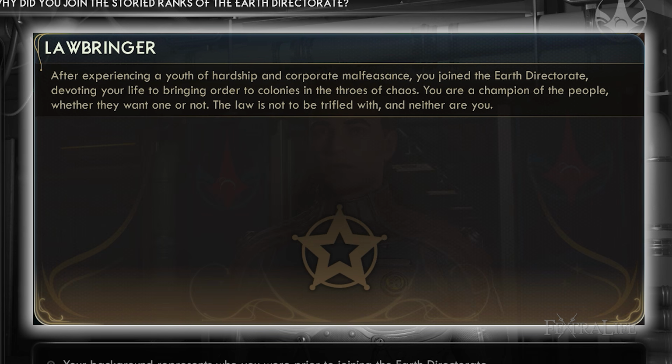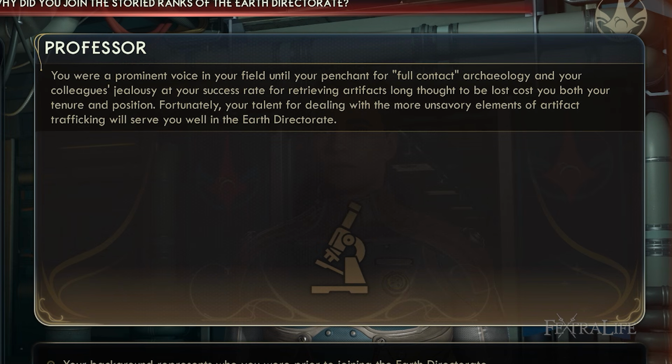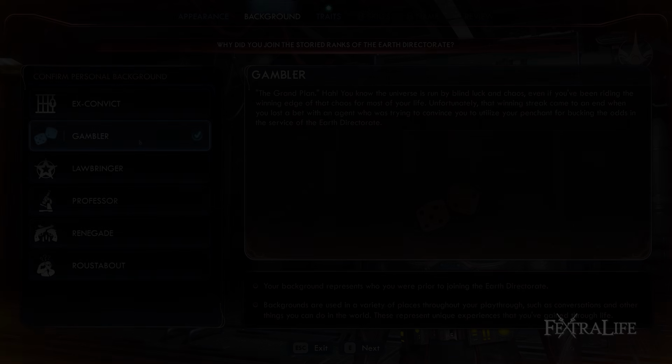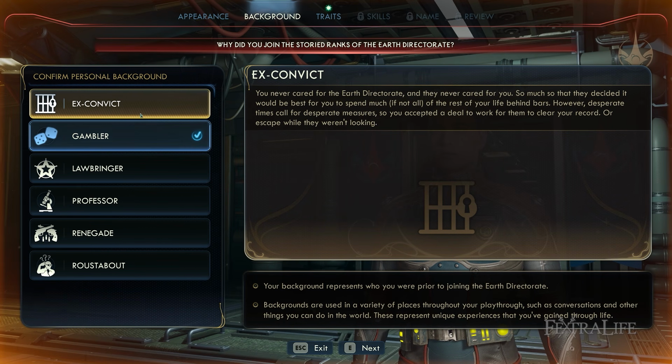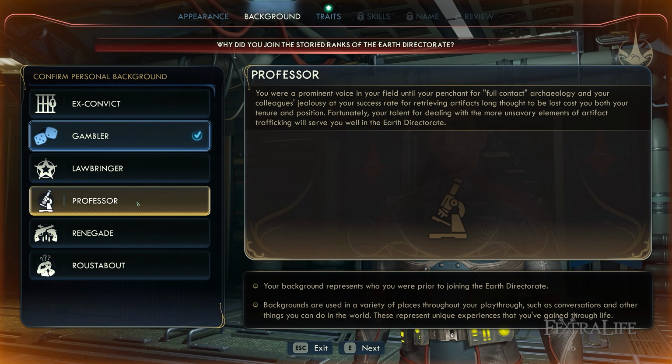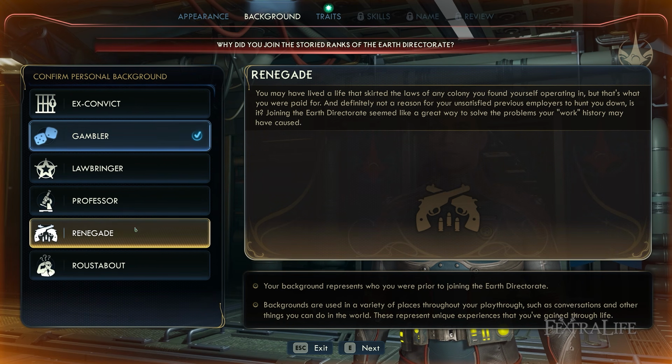But just to give you some idea, if you know that you don't like playing a law type character, then obviously Lawbringer is not something you'd want to pick. Professor is not a bad idea if you know that you're going to be doing a lot of technical dialogue and you want to sound smart in dialogues. Professor is a good way to go. There are ones like Professor or maybe even Renegade or Gambler that will probably give you a wider range of things to say in dialogue rather than Lawbringer or XCOM, which are going to be more like enforcing the law or not enforcing the law, respectively.